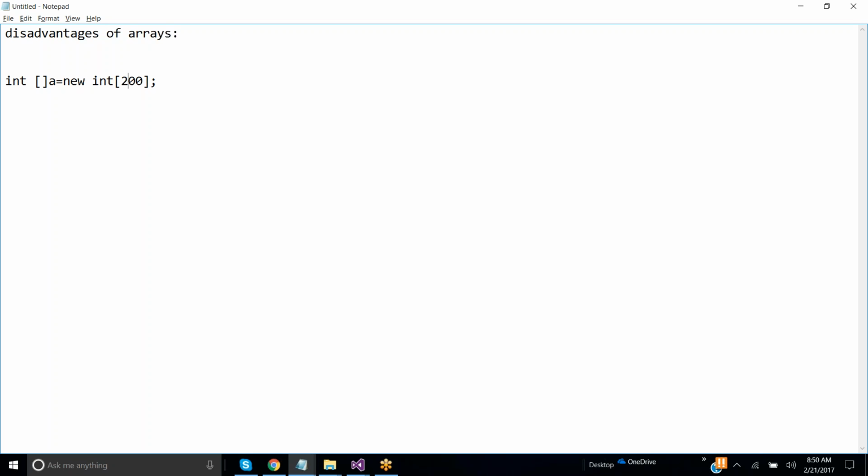So there is a restriction that you need to take only this many values, right? That is the reason: because of the size restriction, people are not going to take arrays.